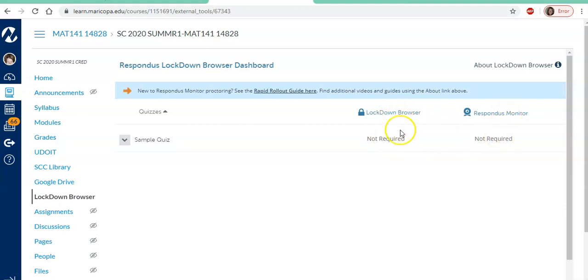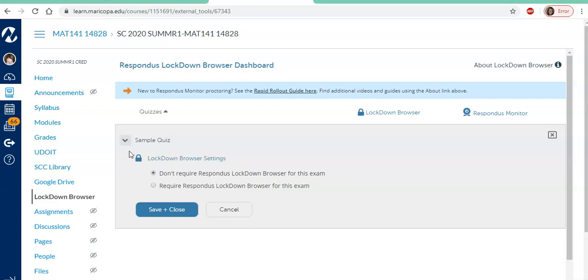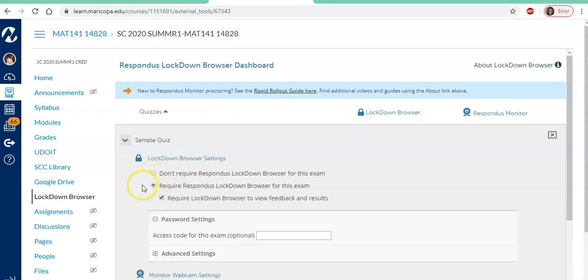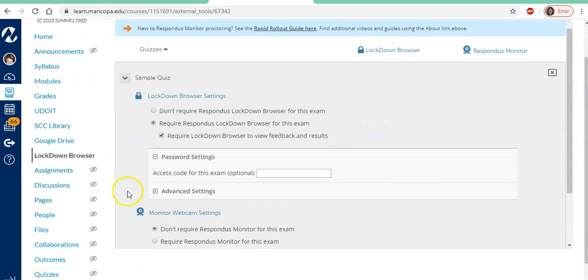Okay. So the Lockdown Browser is what locks them out of all other websites, but you can add websites that they're allowed to go to. And the Monitor is the recording option. Right now they're both set to not required, so I'm going to click here and click Settings. So if you want to use neither, you would keep this button clicked, but here you're going to click here to enable the Lockdown Browser.